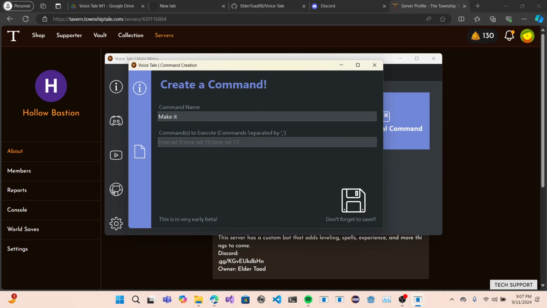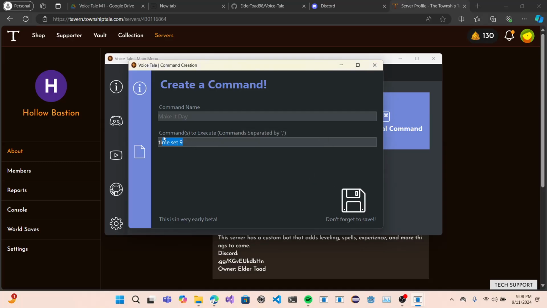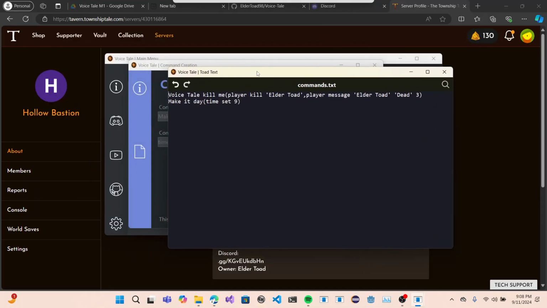Make it day. Time set 9. And that creates our command. Now we don't have to create commands this way. We can open this. I made this text editor. I thought it was pretty, so hopefully you find it pretty too.